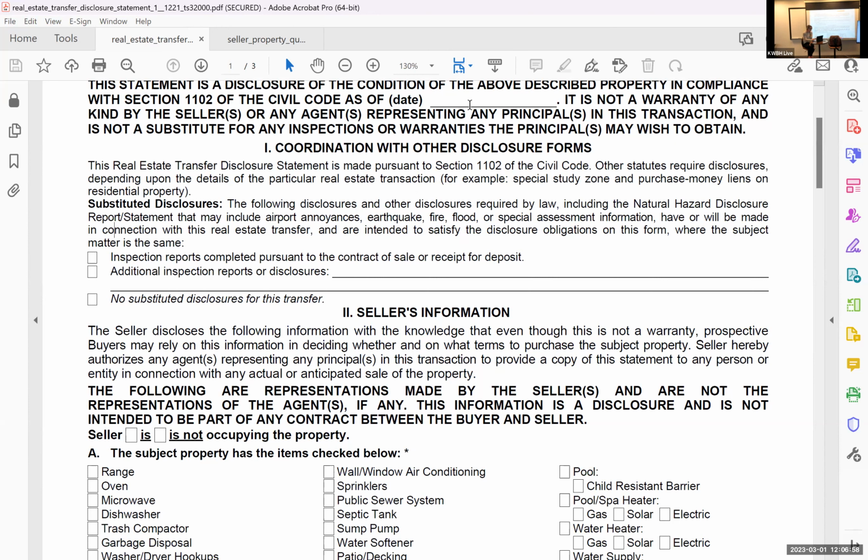Very important, this date box. This is the date that the seller has completed the TDS. Why is this important? It's because the condition of the property can change from the time they've completed their TDS to the time that the buyer receives it or the transaction closes. And this date's important because if there was ever a dispute about something, this date comes into play. Did the seller disclose accurately and completely as of the date that they completed this document?